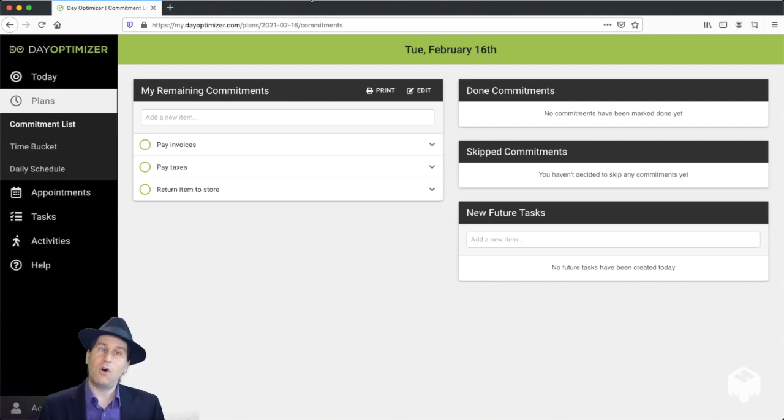Furthermore, tasks automatically flow from one day to the next once you activate them. So there's this concept of a task flow within Day Optimizer. So once I start committing to a task, it will keep reappearing until I snooze it or finish it. Okay, let's dive in a little bit and see how this works in practice.